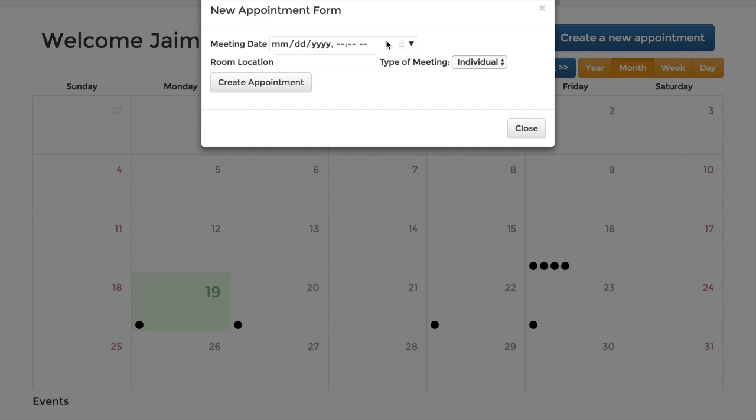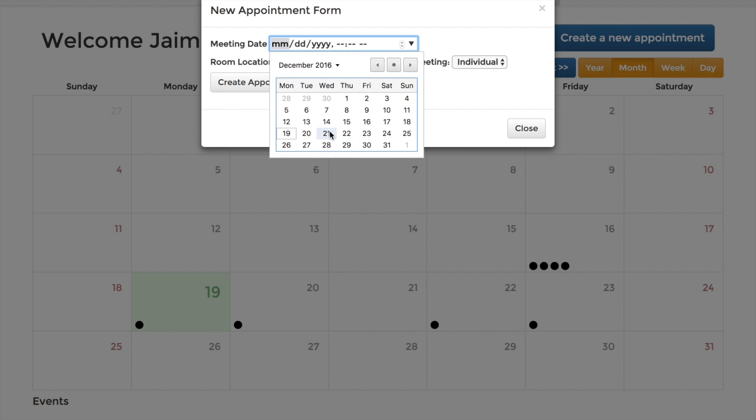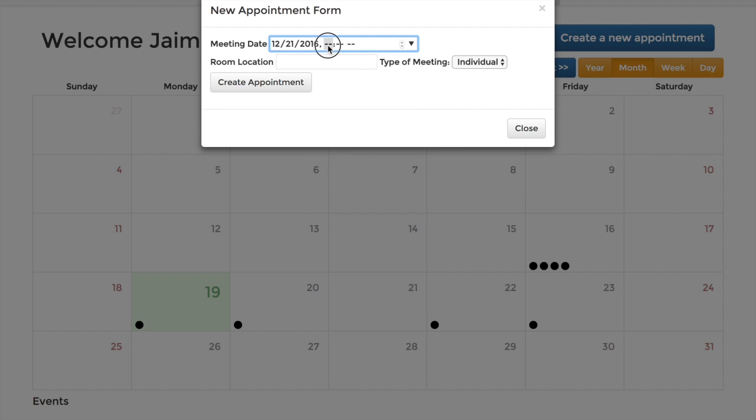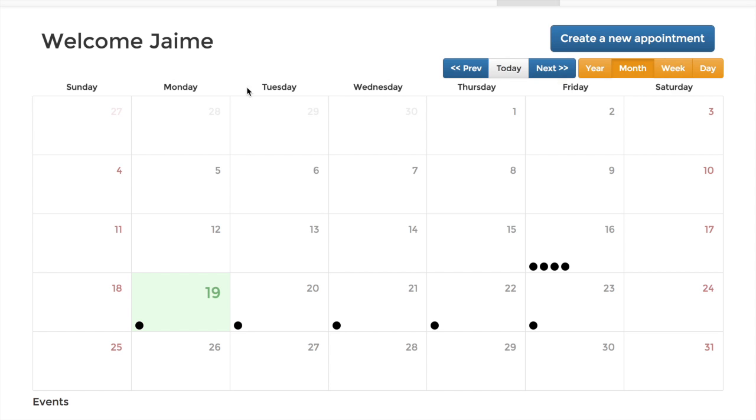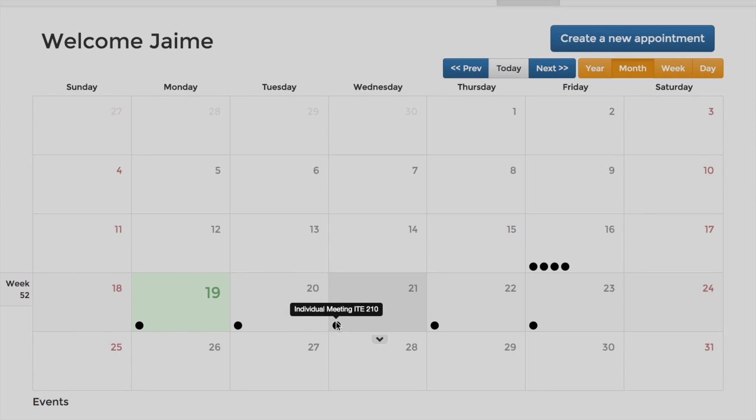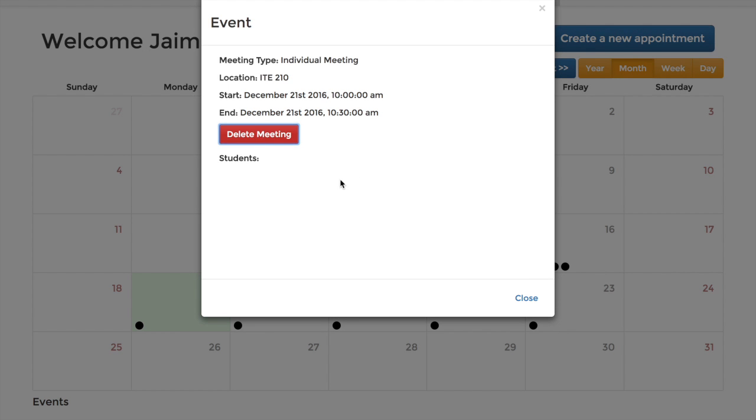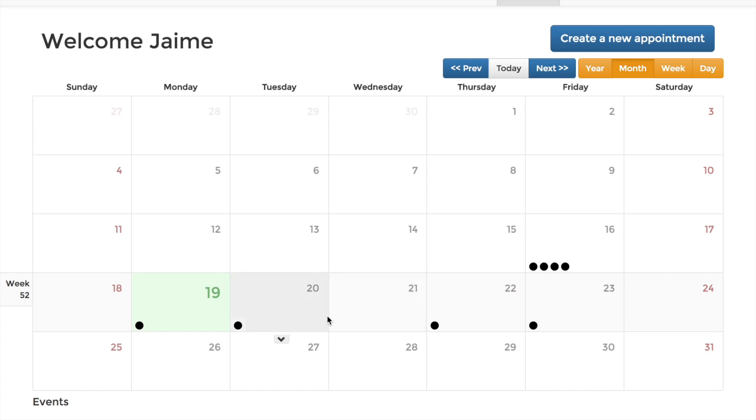You can also create new appointments. Let's create a new appointment on the 21st at 10 a.m. IT 210. Individual. Let's create the appointment. There it is. Here we have the meeting. We can also delete the meeting, and it's gone from the buttons here.